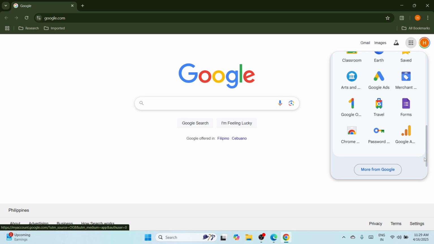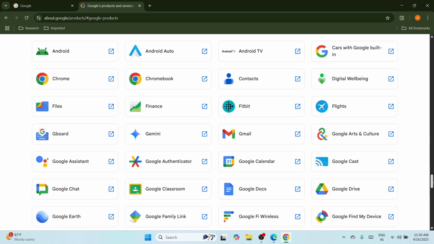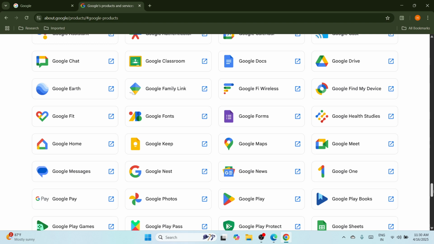In here, you need to scroll down and go with this jump to our products to see all of the products that are created under Google. Okay, so these are the featured products. But in case you still haven't seen the Meet here, you need to proceed with filter by and set it to all. Once done, you will be able to see all of the Google products and services created by Google. So in this way, you need to look for Google Meet. I can see it here.